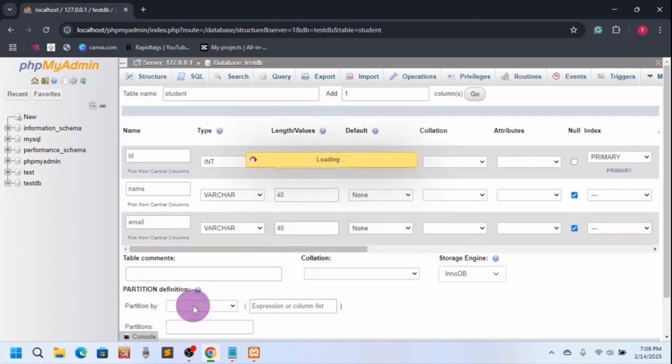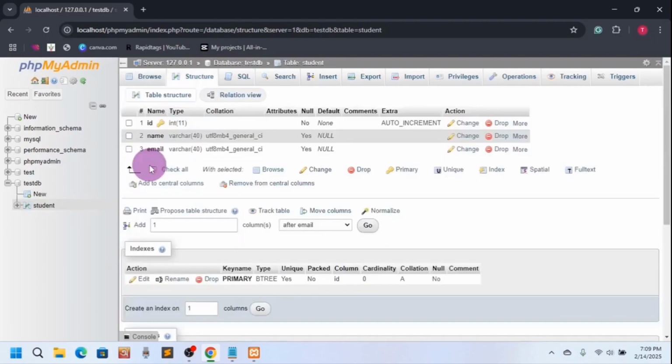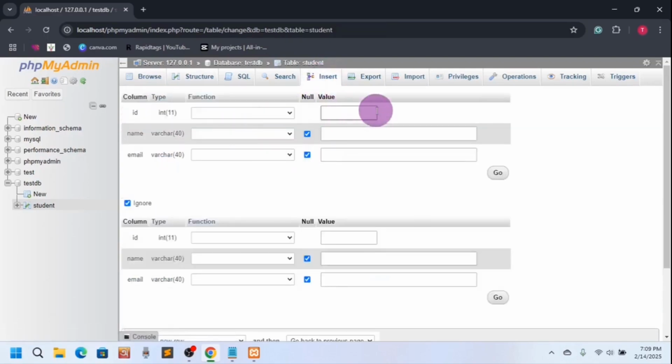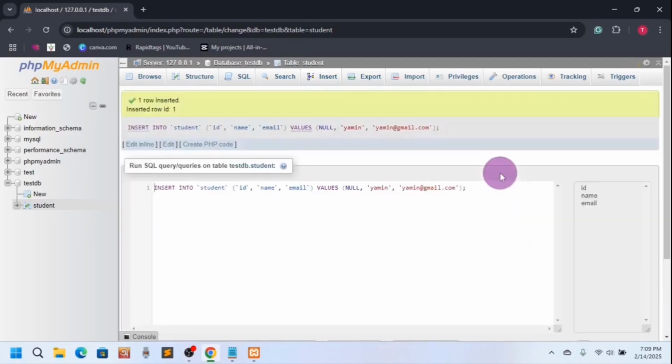That's it. Now our table is done, and you can see we have a table, and that is the student table, and we have id, name, and email columns. Okay, now we can add or insert values into it. You can just click on insert here to insert a value. It is auto incremented, right? So we don't need to give any value here, and the name should be, let's say, Yamin, and the email is yamin@gmail.com. That's it. Now we will select go. So we have inserted the value, right?